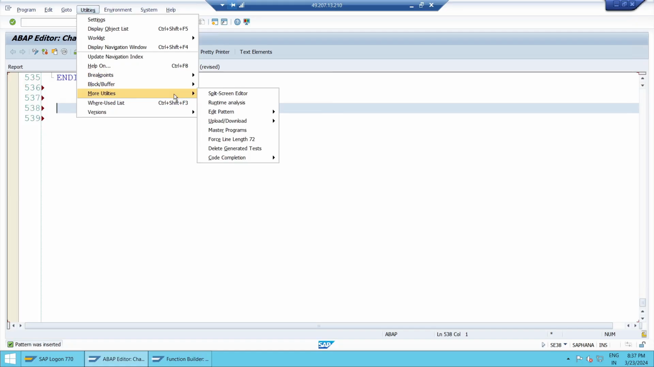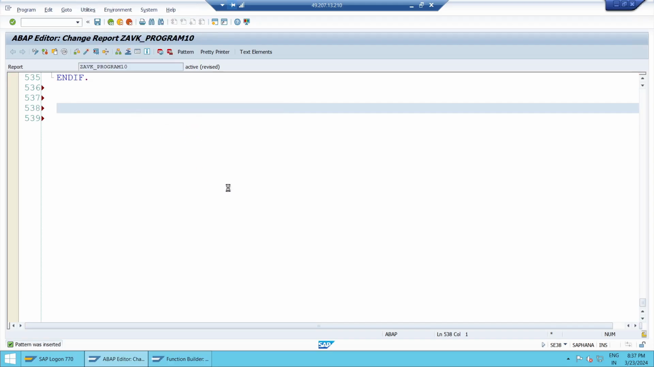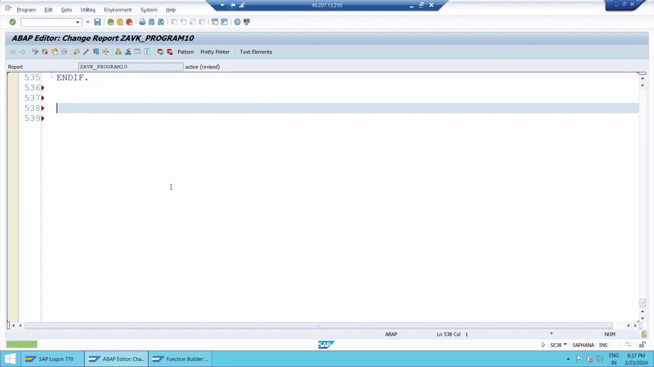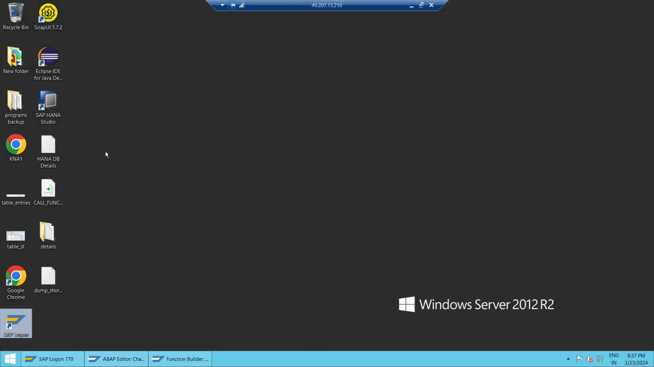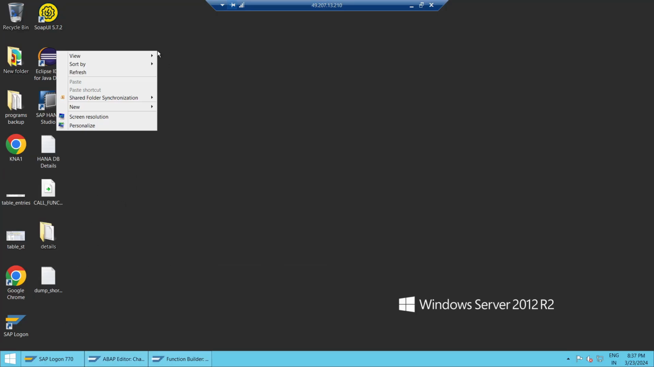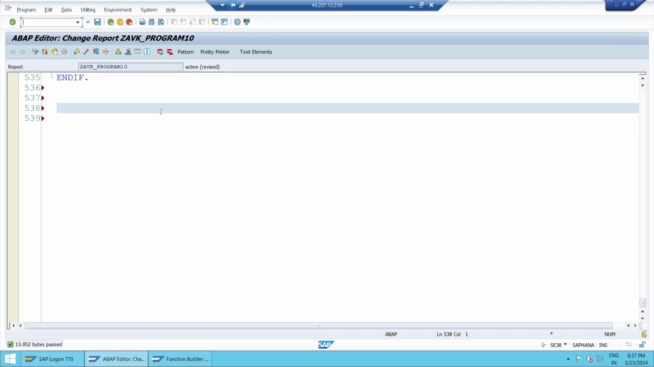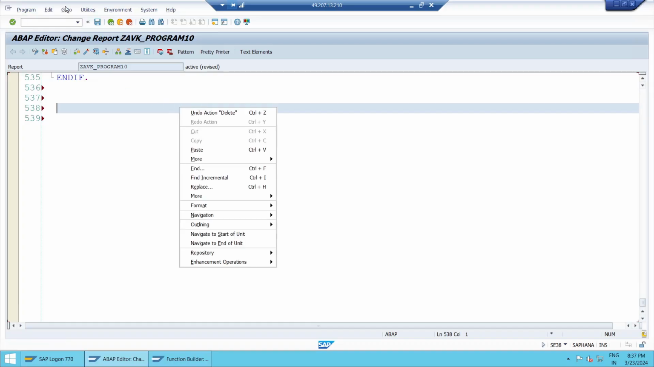Okay, right. You can download the entire code this way. Download program test dot txt, dot xls, etc. Okay, dot doc. Yes, you can save. Here it is. Yes, it is downloaded. It should be downloaded, no? Download the code.